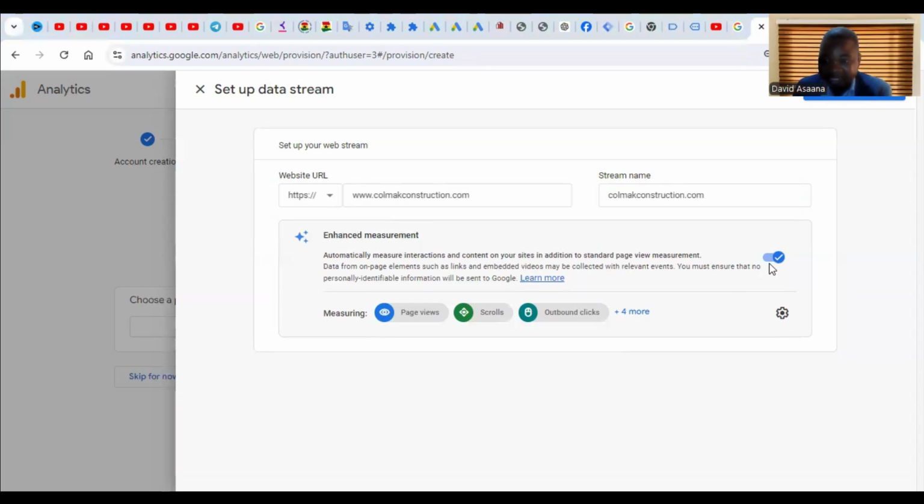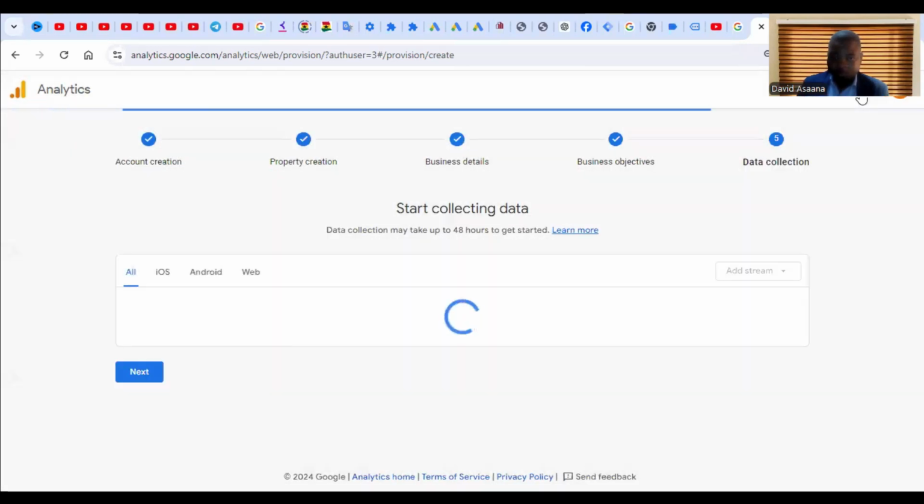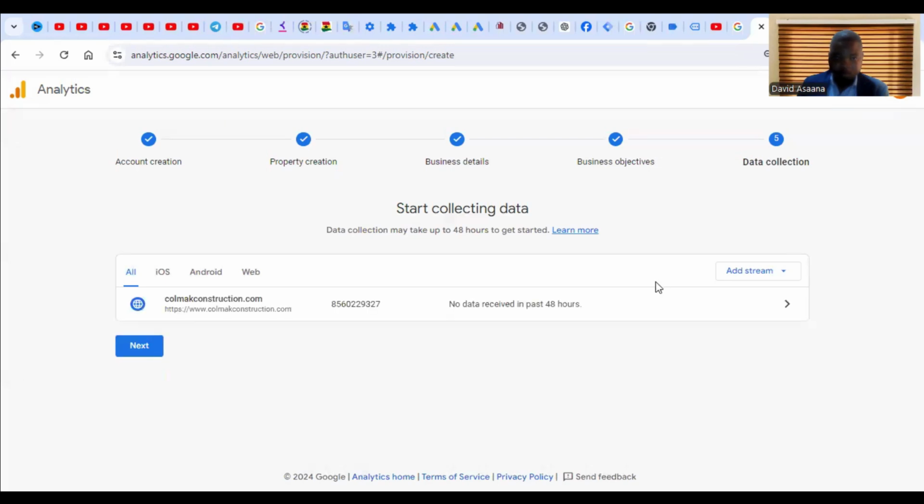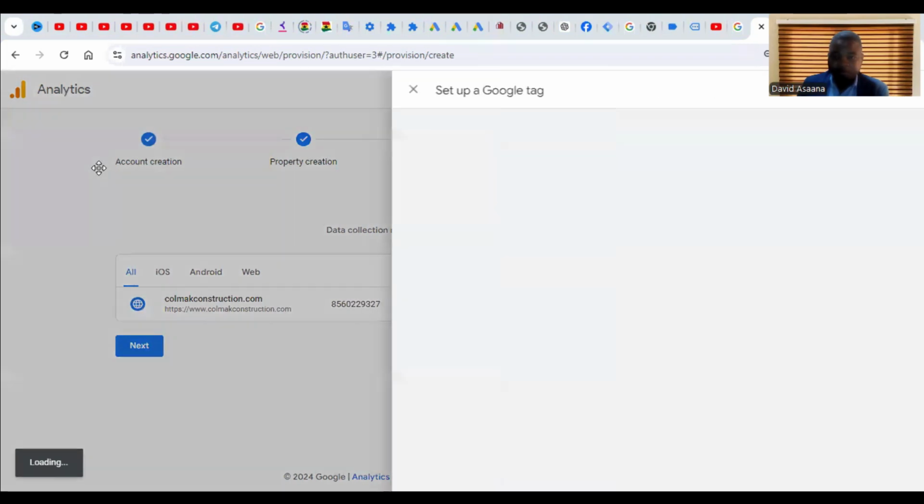Also make sure that this is checked on to allow for enhanced measurement. If you are done with all this, just click on Create and continue. Okay, so you've created.